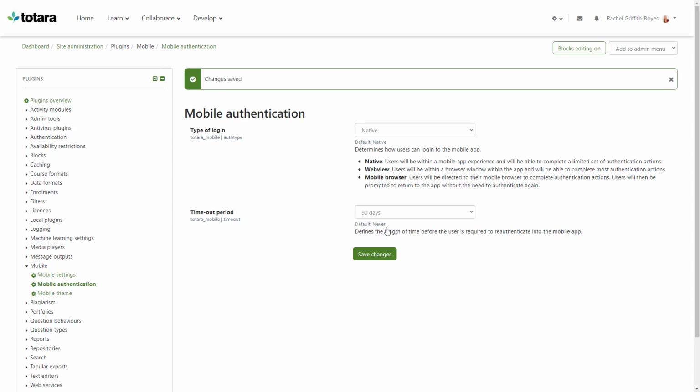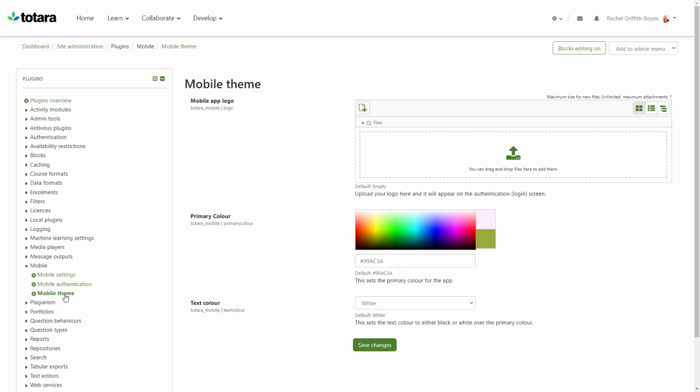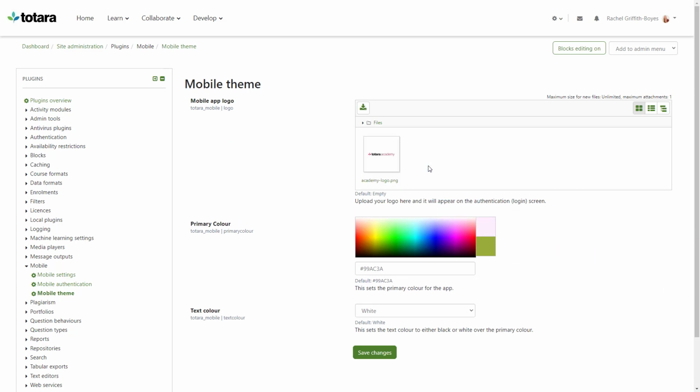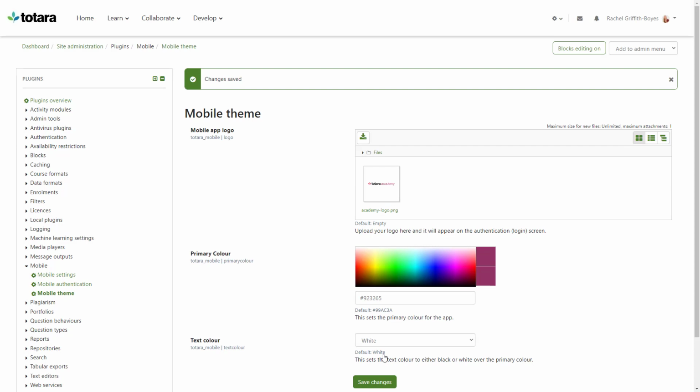But I also want the app to share my brand, so I'll go to my mobile theme options. Here I can upload my company logo, set the primary colour for the app, which appears on buttons and elements of the user interface, and select an appropriate text colour. Note that this decides the colour of the text that appears over your primary colour on buttons, so think about which option gives you the best contrast. I'll save my changes to apply my theme to the app.